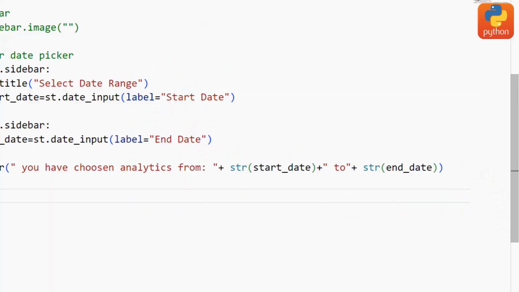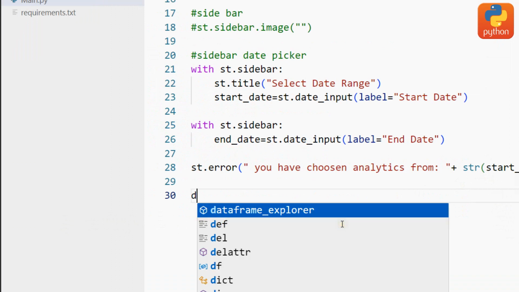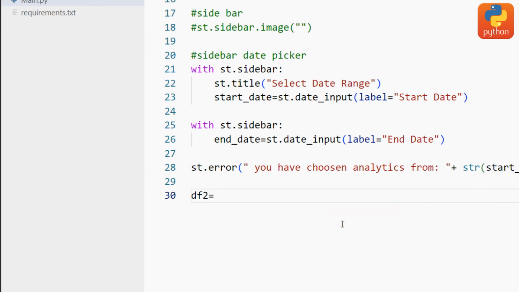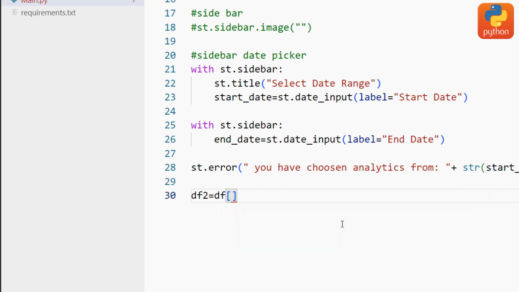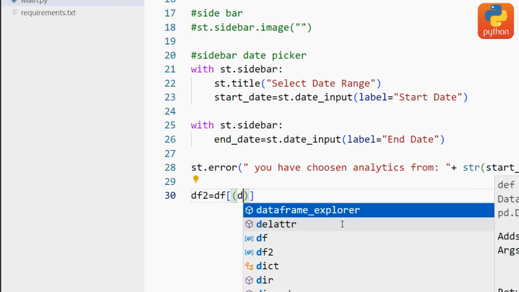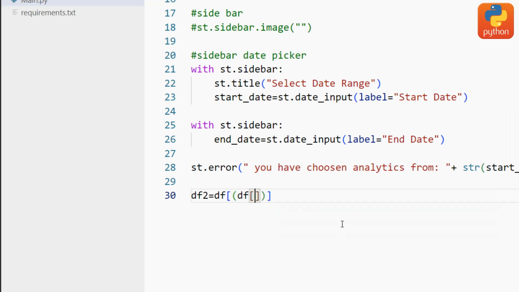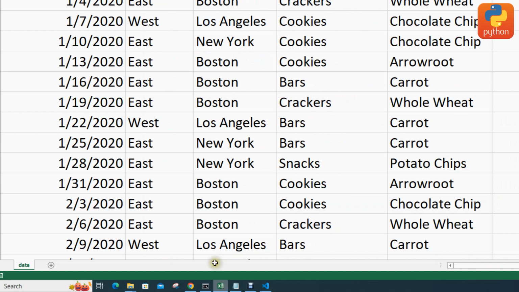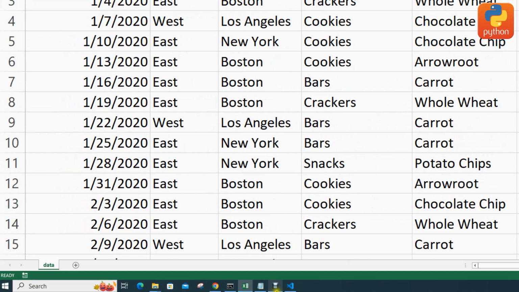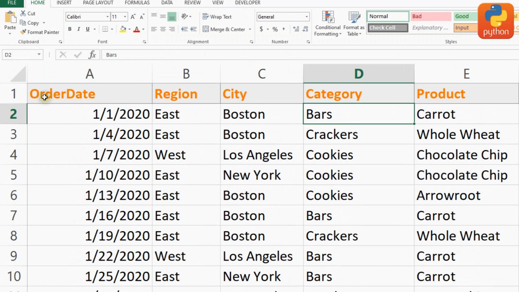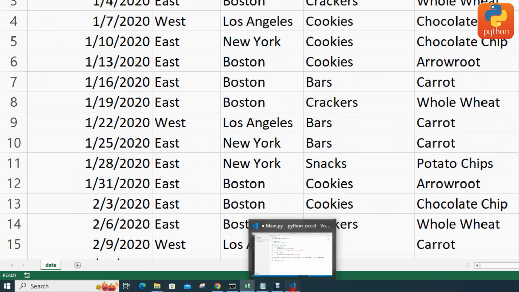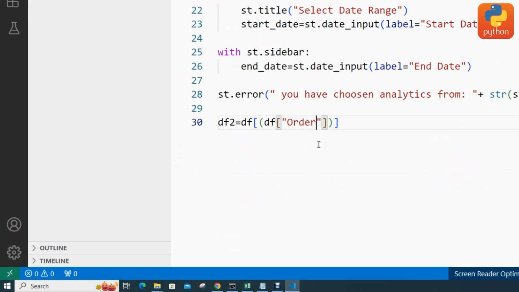Now create a variable and name it data frame 2 equal to df. Now put a listing, and inside you just put a bracket. So df, and now again you access the variable called order date in Microsoft Excel. So we filter a date. It is case sensitive, so order date starts with a capital O and a capital D. Let's filter order date.